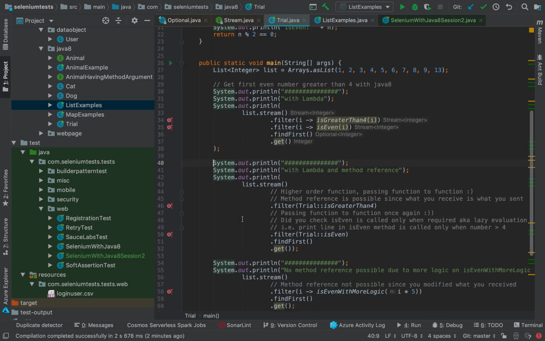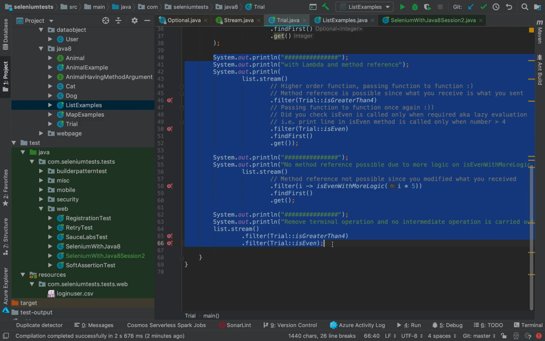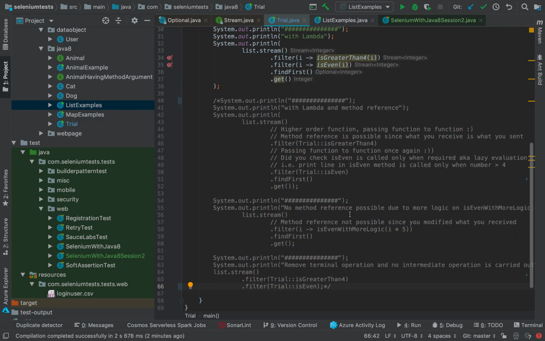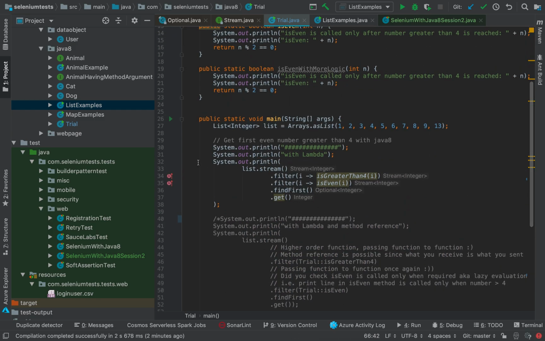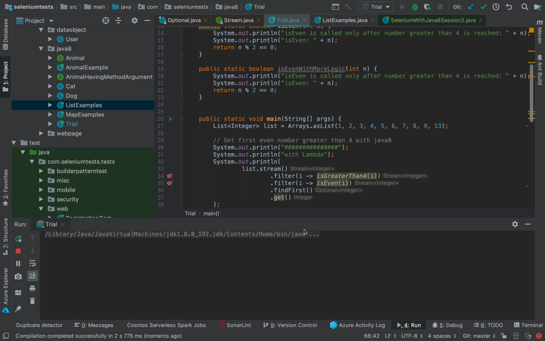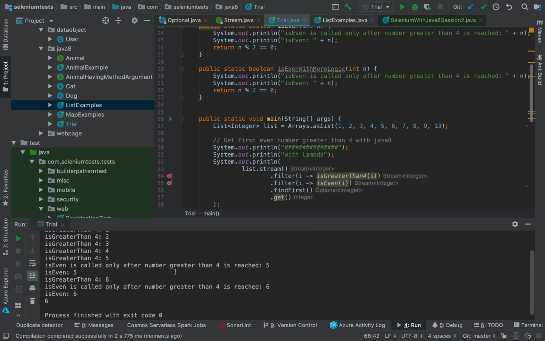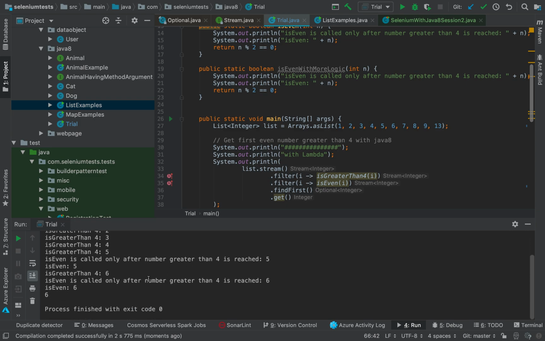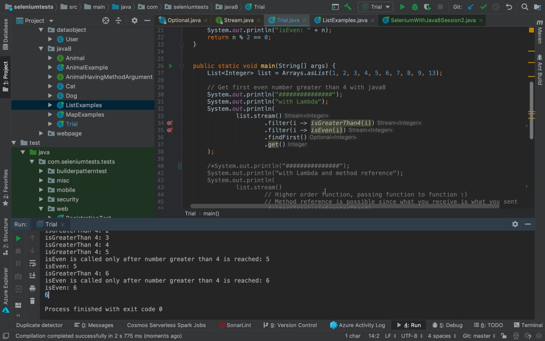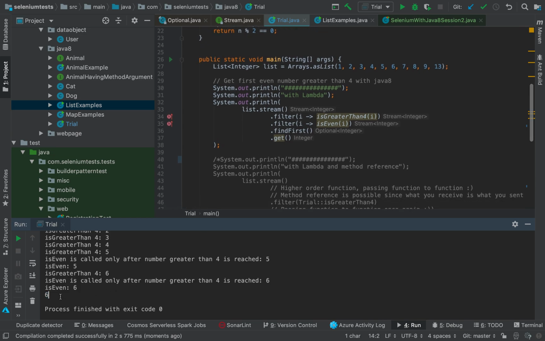Now let me comment out the rest of the code so we see what's going on with this. What happens when we execute this? Well, the results should be the same, so let's run this. Yep, so we have some print statements happening. We will have a look at them later on, but right now let's just focus on what final result we have, and the final result is 6. So 6 is our value, which is greater than 4 as well as an even number.